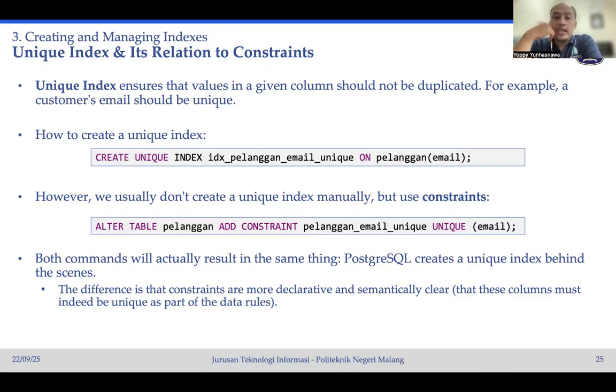So unique index is special because when we are creating a unique constraint in a table, PostgreSQL will automatically create an index for us. This is when we want to create a unique index in our table. So create unique index, something like this. The syntax is similar from before.